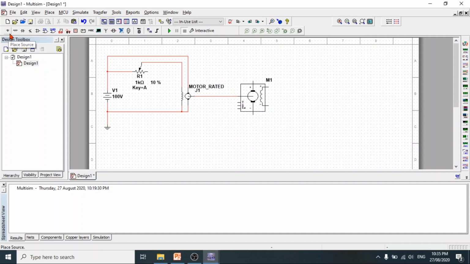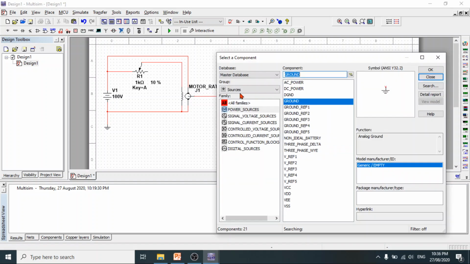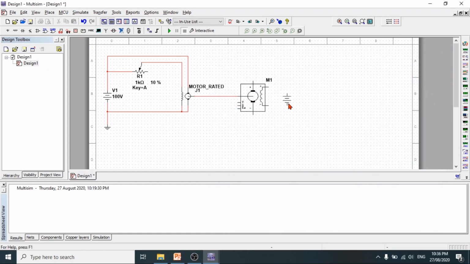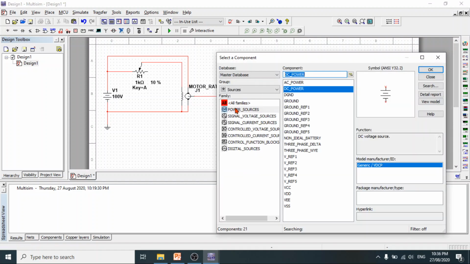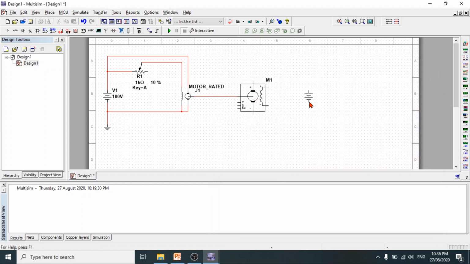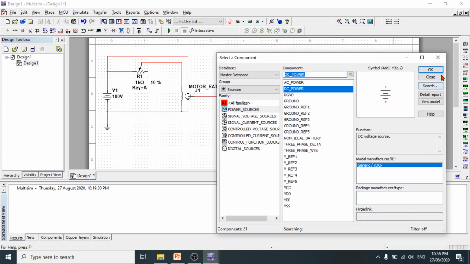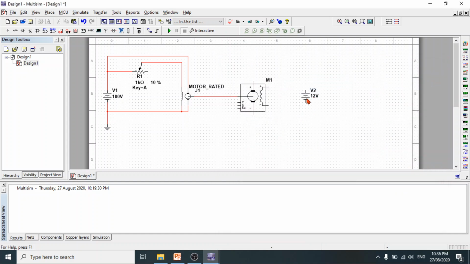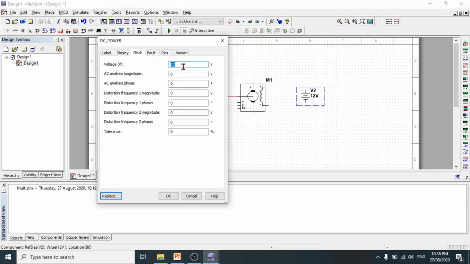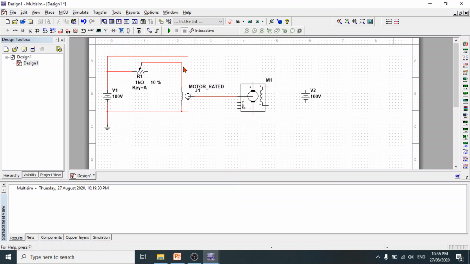Okay, so to have the DC source for the field winding, you click place source, and then click DC power. Or you may click power source. Okay, so let's try to do it again. Click place source, power source, and then DC power, and then okay. Then you have it there. Close. Okay, so you can adjust the value of this to 100 volts.